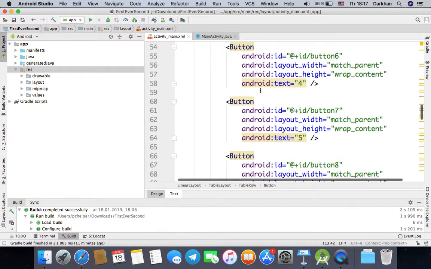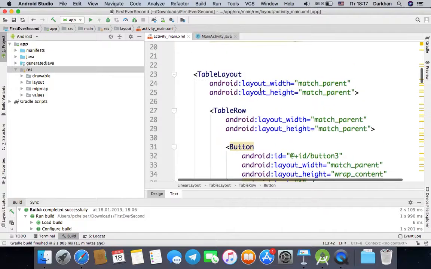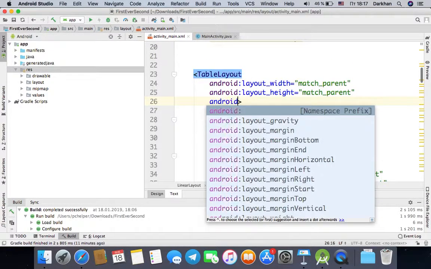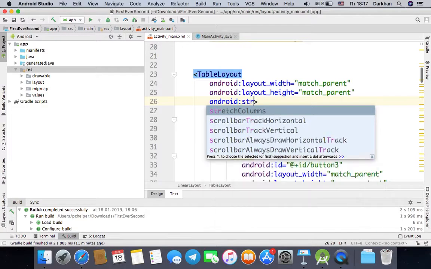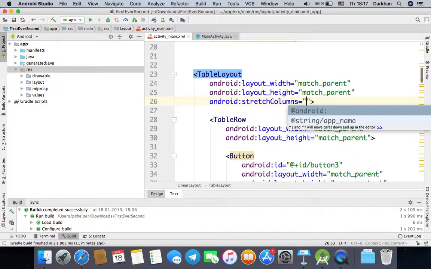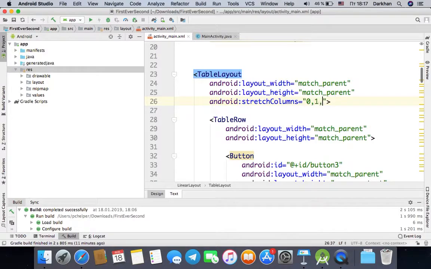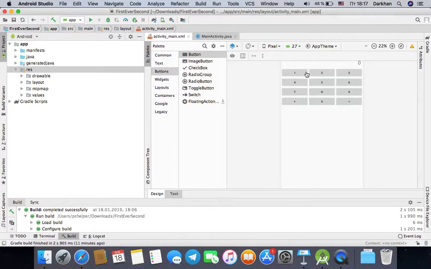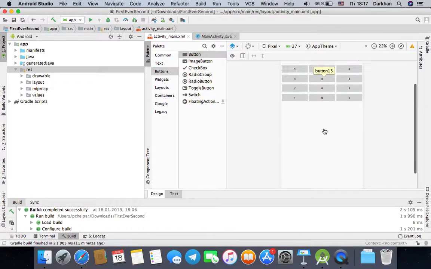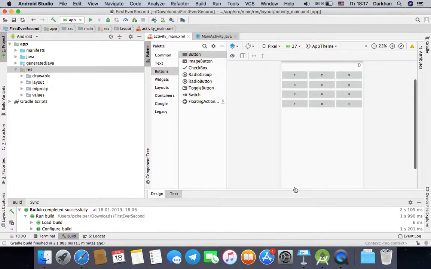So in order to do this, on a table layout, we have some attribute which is called Android stretch columns, I think, right? And you have to define how many columns should be stretched out. First column, second, and third column. Okay, if we go here, you see, our column is stretched out right now. But it's not stretched out by the height. So it's stretched out by the width, but not by the height.